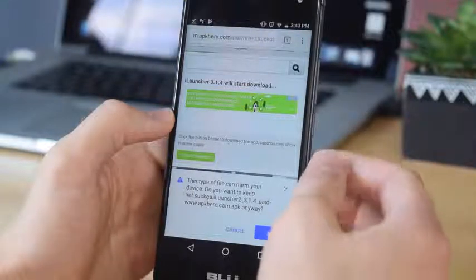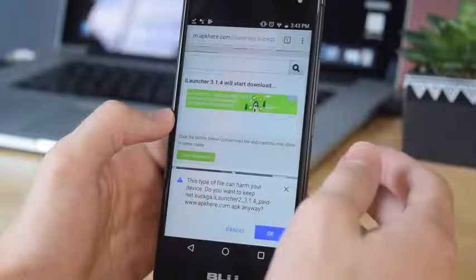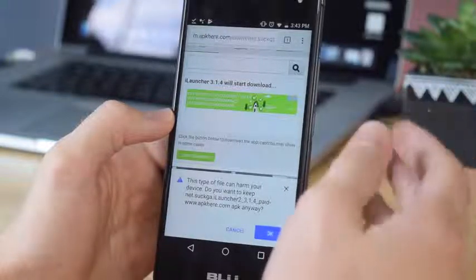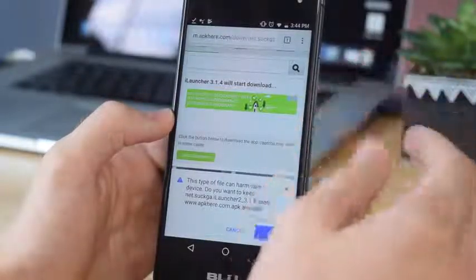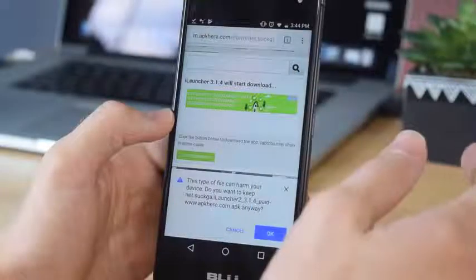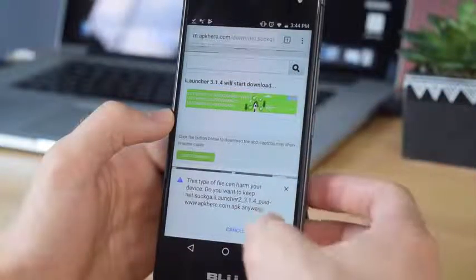Now it's going to ask you this because it is an APK file. So pretty much any APK you download, it will say that it can harm your device. However, I can assure you it's completely safe. I've used this on multiple devices. And even if you download an APK from a safe source, it's still going to ask you that. So go ahead, tap OK.